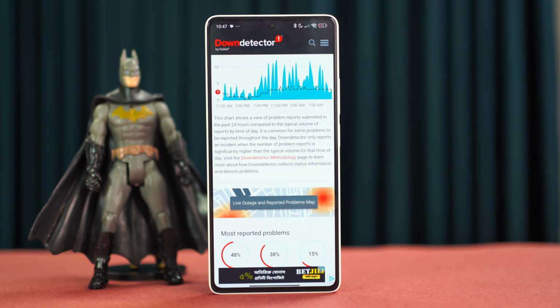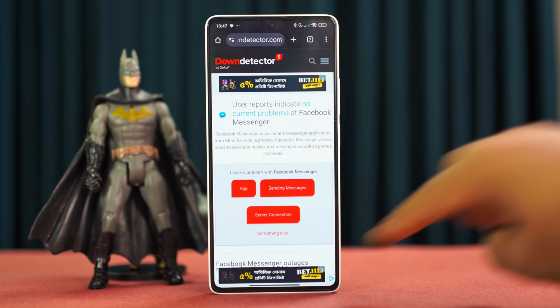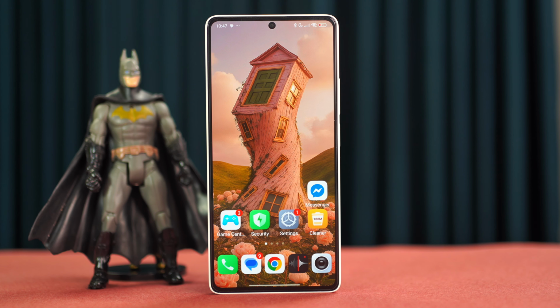That's it. Your Messenger inbox should now load properly, and the "couldn't load conversation" error should be gone.